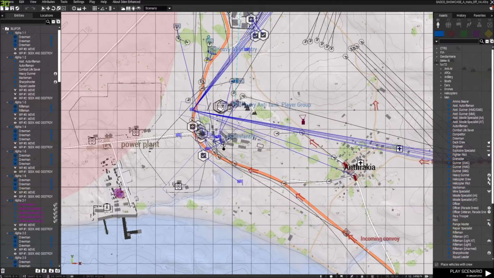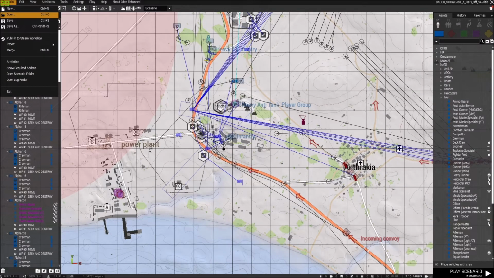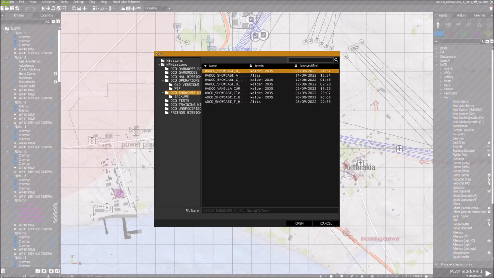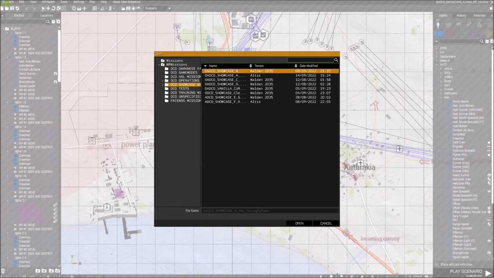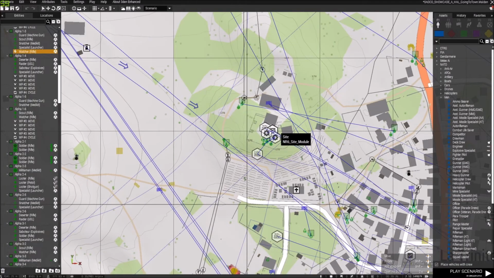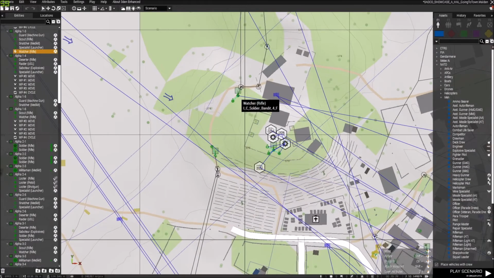Now you can open your editor. Go to open, and you should see under the folder MP missions, select showcase, and here you got them. Now the latest updated showcase is the Ahal going to town. If you want to copy this mission or copy stuff from it, feel free.